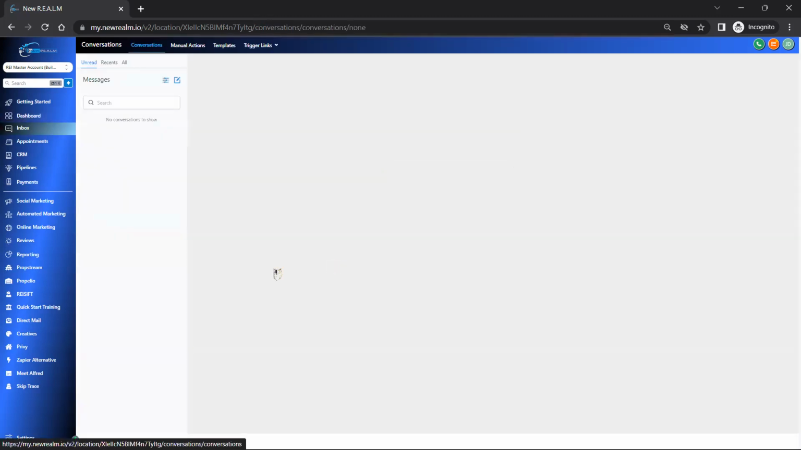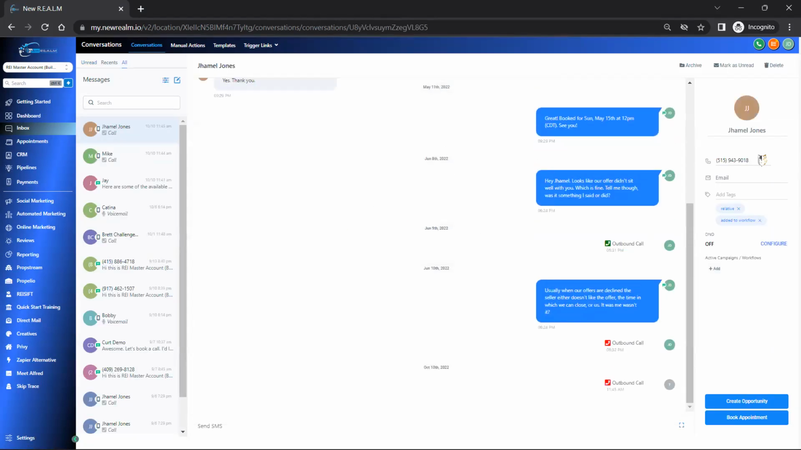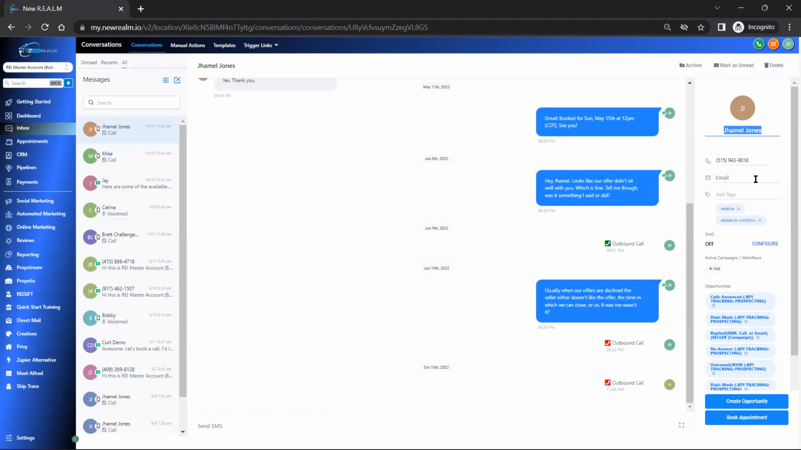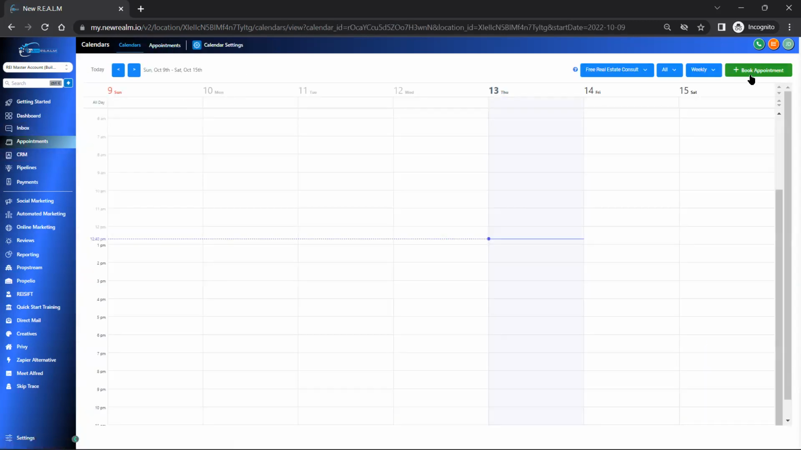This is your universal inbox. You can message and respond to people via SMS, emails. You can check your voicemails in here. You can edit the contacts inside of here. Over here, you can add the emails, add tags, delete tags, add different opportunities, things like that. As I said in the other video, you can connect all of your social media platforms: Instagram, Facebook, Twitter, your Google My Business, and what else? LinkedIn.